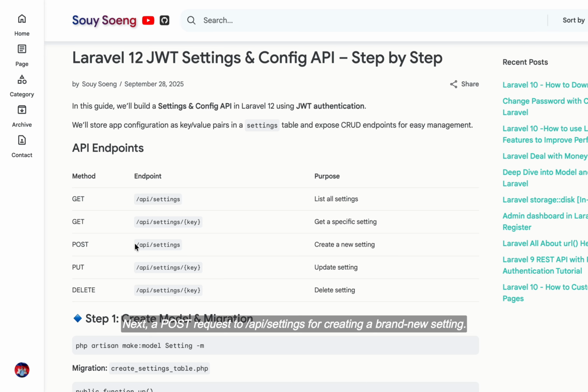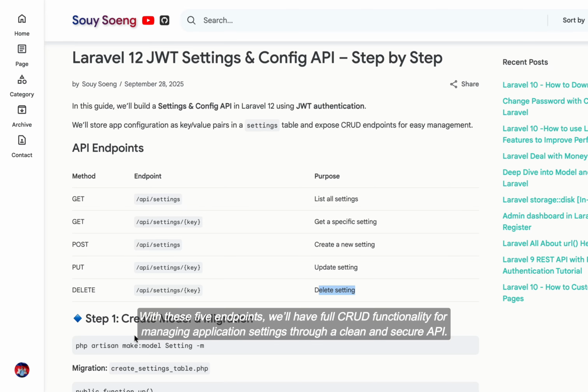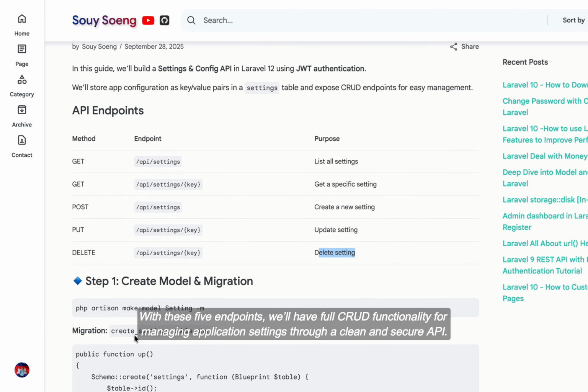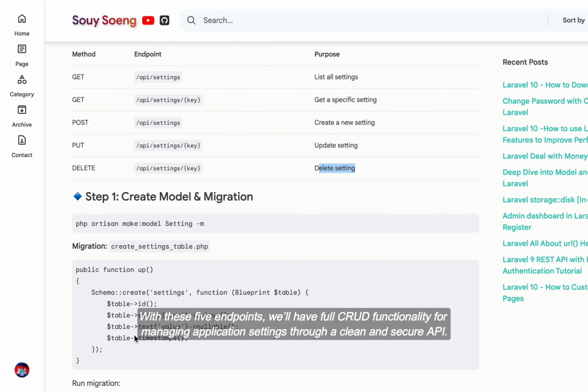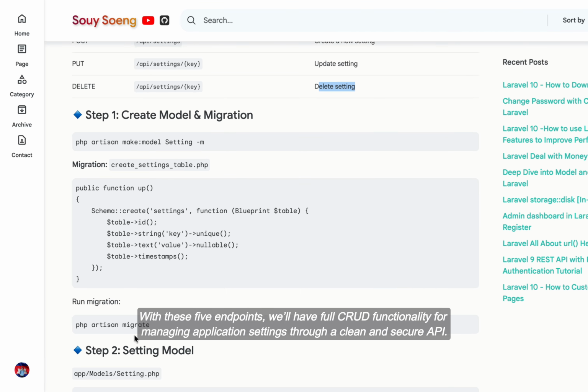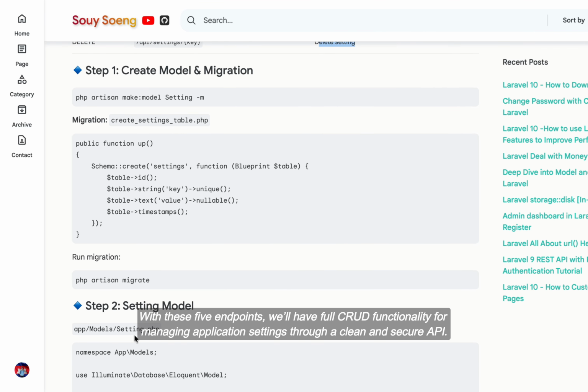Next, a POST request to API settings for creating a brand new setting. A PUT request to API settings/key to update an existing setting. And finally, a DELETE request to API settings/key to remove a setting from the database. With these 5 endpoints, we'll have full CRUD functionality for managing application settings through a clean and secure API.